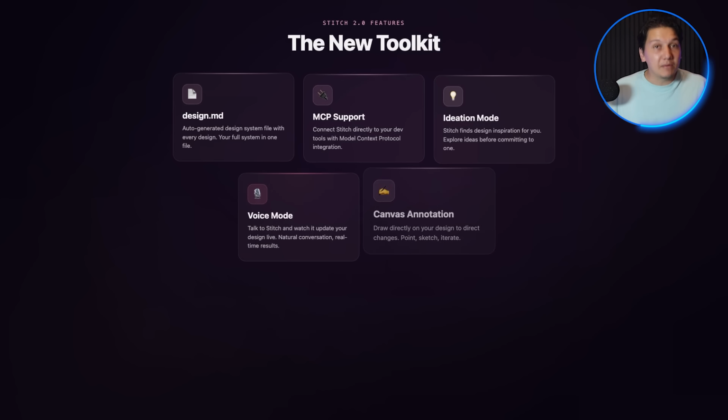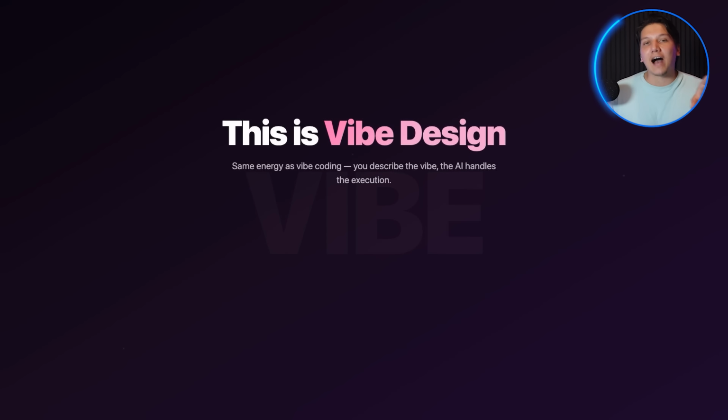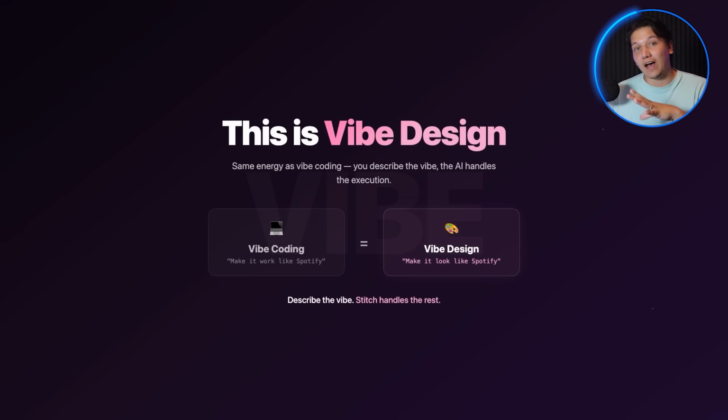You get MCP support, ideation mode where Stitch finds design inspiration for you, voice mode where you talk to it and it updates live, and even canvas annotation where you draw on your design to direct changes. This is what people are calling vibe design. Same energy as vibe coding, you describe the vibe and the AI handles all of the execution for you.